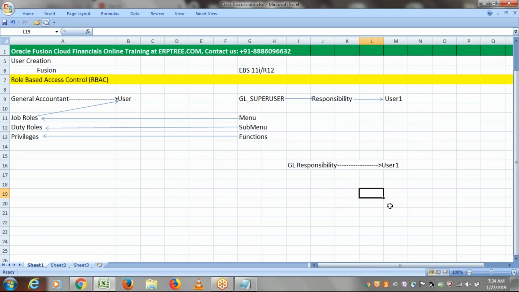Provided the responsibility has the menu, yes. The necessary GL responsibility, we are talking about responsibility. We know the meaning of responsibility. Without a menu, we cannot create the responsibility, right? Menu is mandatory. Correct, but the menu should have the right submenus. Yes, it has everything. Say we have given the GL super user menu within this GL responsibility.